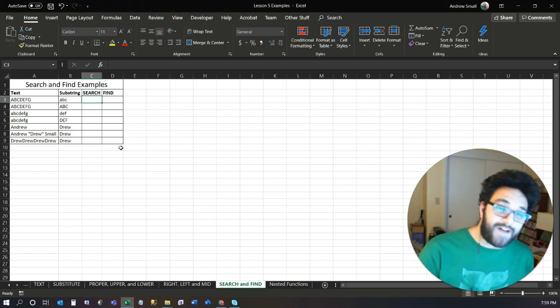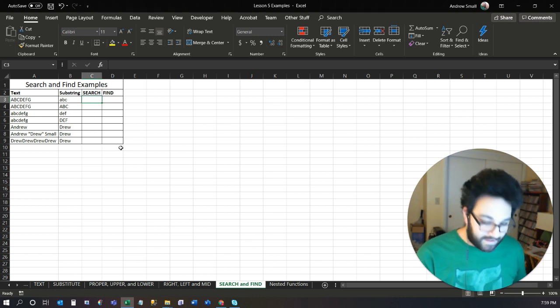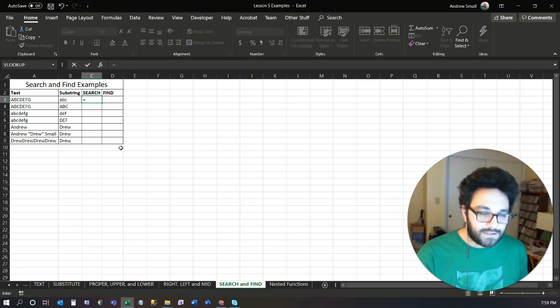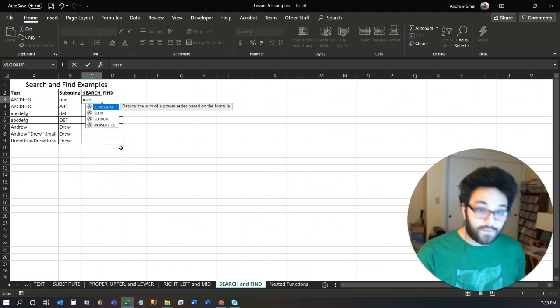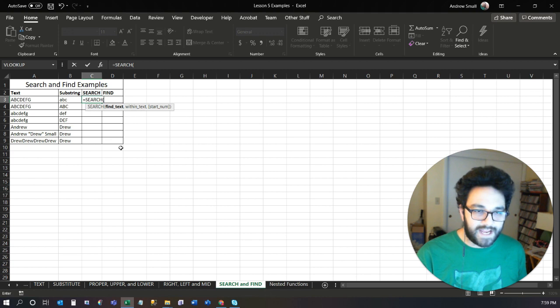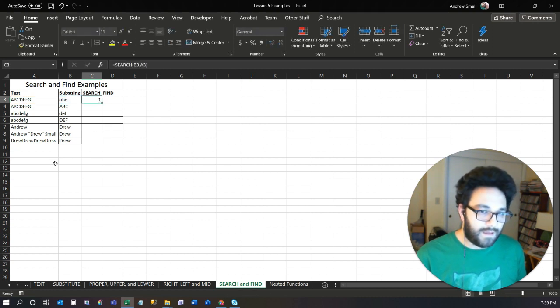The search and find functions use the same syntax, but they have a slightly different functionality. So starting with the search function, we want to find this substring within this larger text string. And you can see that returns 1, because ABC, that's the beginning of that text string.